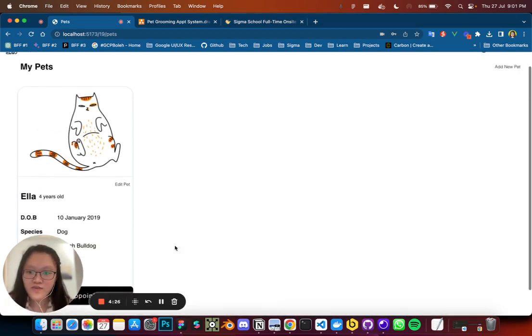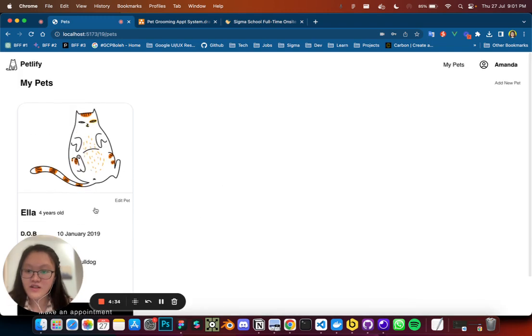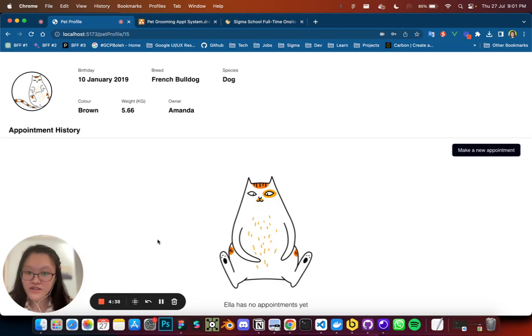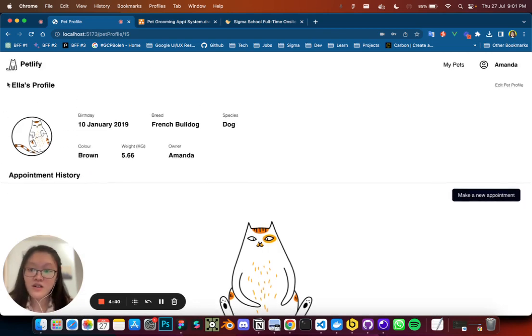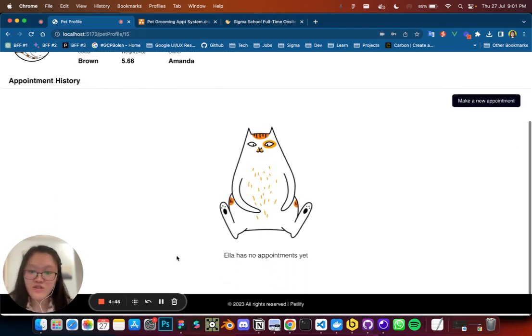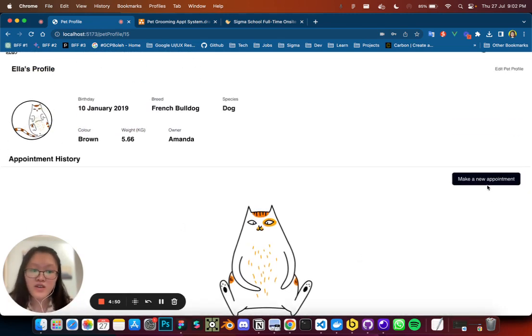Once created, you'll be redirected back to your pets list, and she will be shown here. You can click the card, and then you can see her profile, her birthday, breed, and so on. You can also see her appointment history, but since she has no appointments yet, we can go and make one.